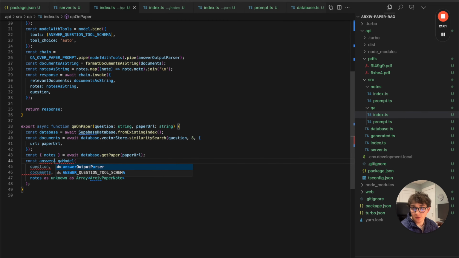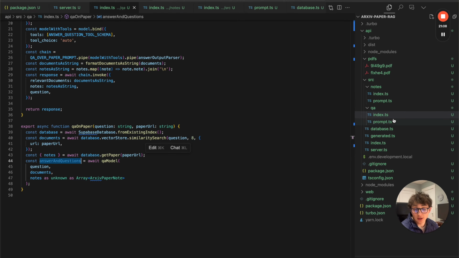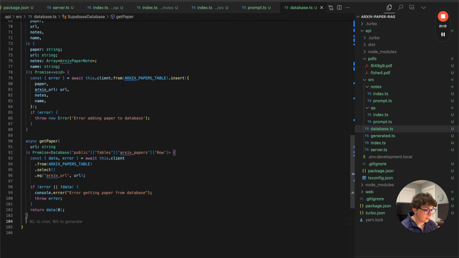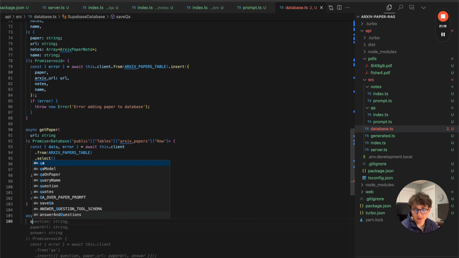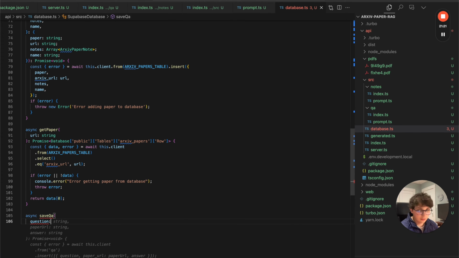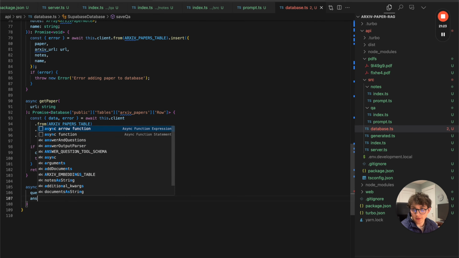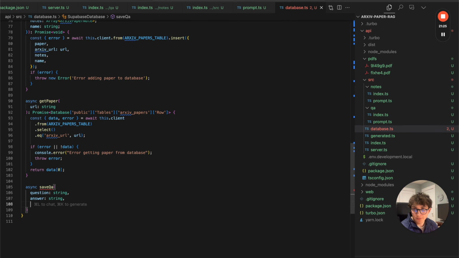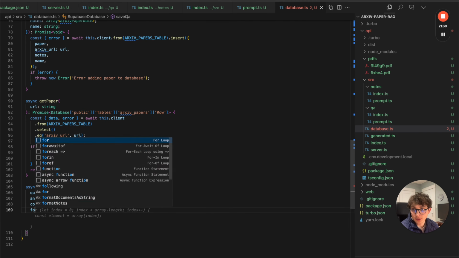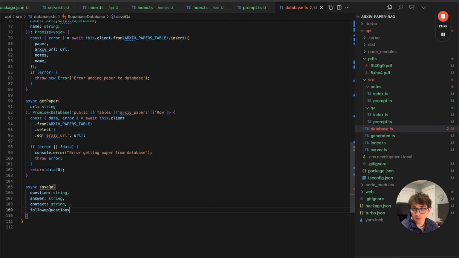Const answer and questions equals await. And then we want to actually save this to our database so we don't lose them if the user reloads the page, or if you lose that state. So go back to database and we'll create a new method called async saveQA. This is going to take in a few things. It's going to take in the original question string. It's going to take in the answer string. It's going to take in the context used string, and it's going to take in the follow-up questions, which is an array of strings.